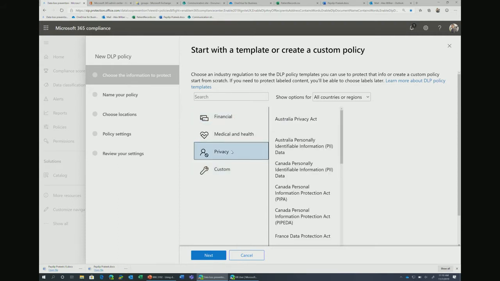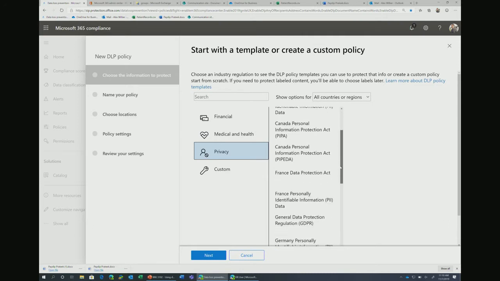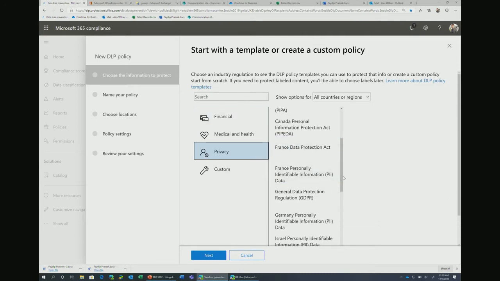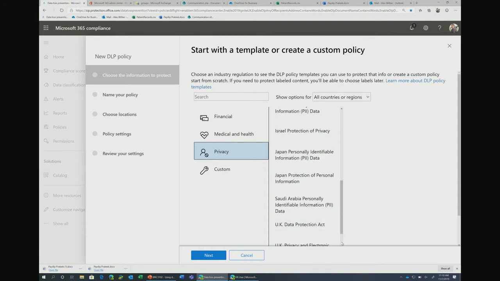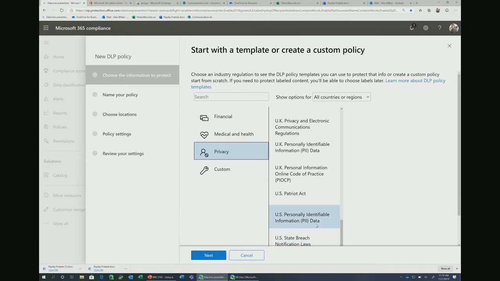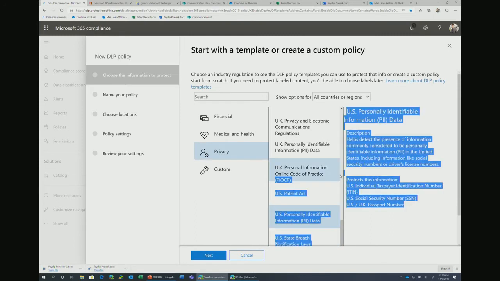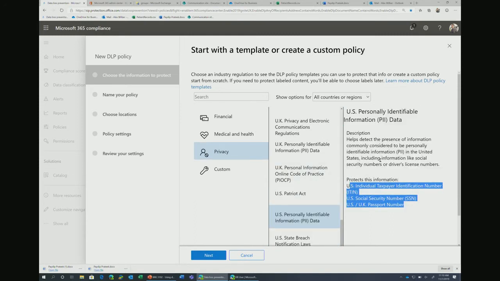Now for today, I'm going to put together a PII policy. So I'm just going to select US PII. As you can see, this is using some of the built-in types that we have in the system. Social security numbers, passport numbers, and ITIN. Now you can add these, extend these, and alter them if you'd like, but this is intended to give you a starting point so that you can start to protect your data from day one.